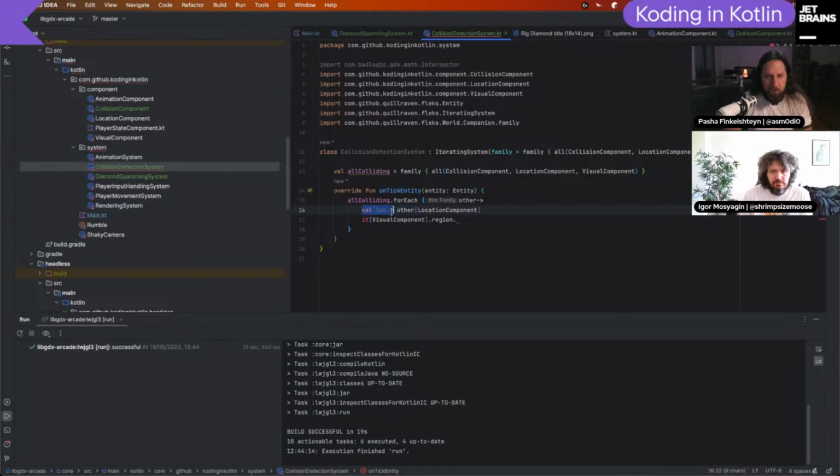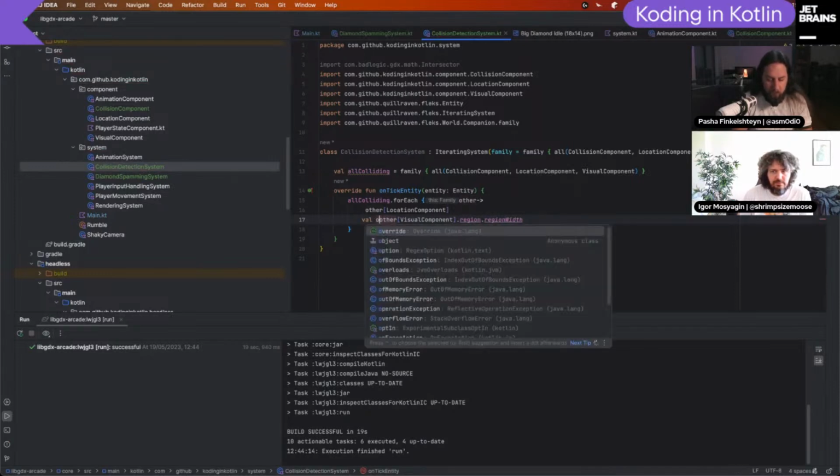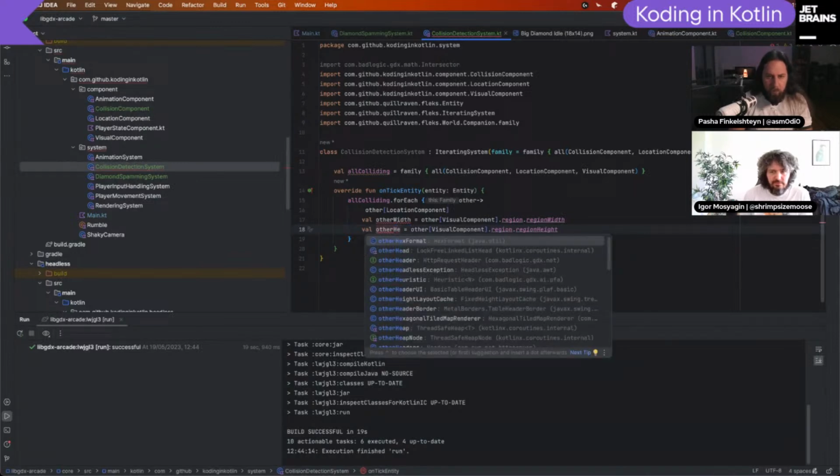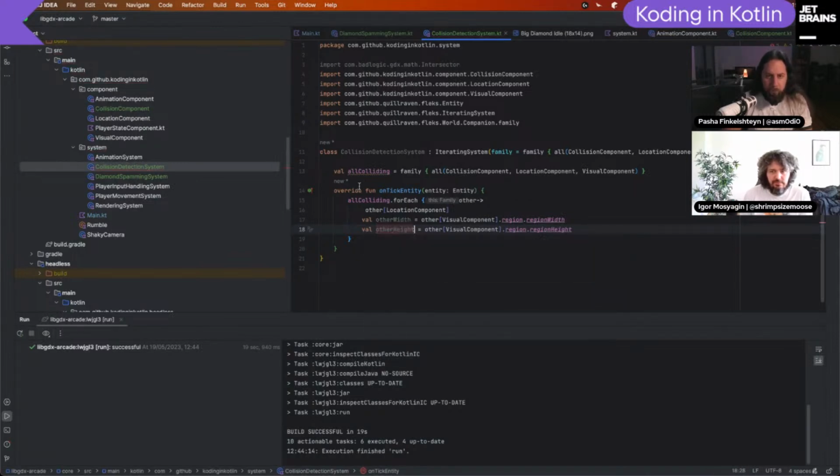I don't need it actually. Other visual component region with... come on, seriously? Other height. And we have this entity. By the way, oops.